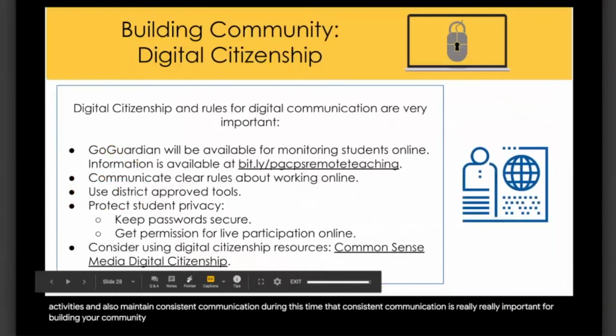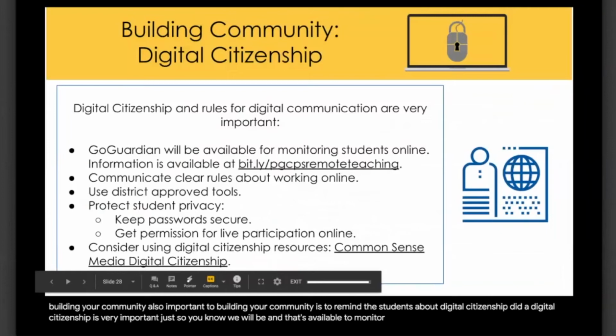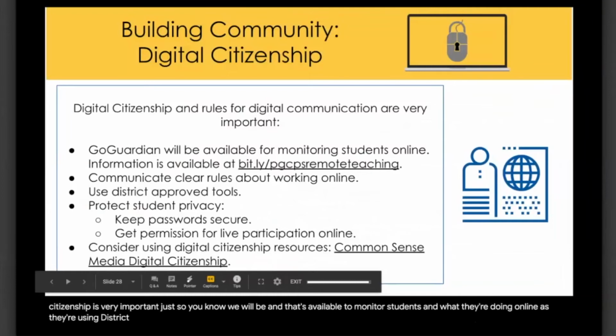Also important to building your community is to remind the students about digital citizenship. Digital citizenship is very important. Just so you know, we will be using, or we have enabled, GoGuardian, and that's available to monitor students and what they're doing online as they're using district issued devices. And there are resources on our resource page on the PGCPS remote learning page. So there are resources for GoGuardian on that page as well.